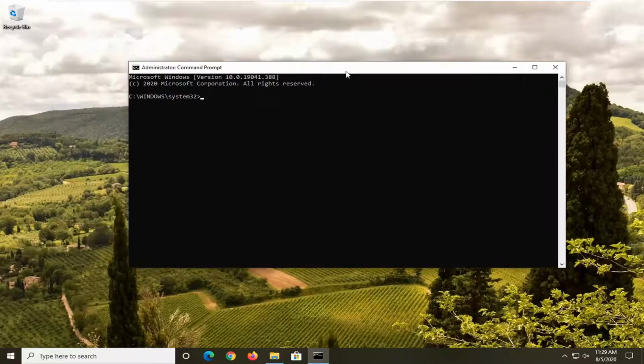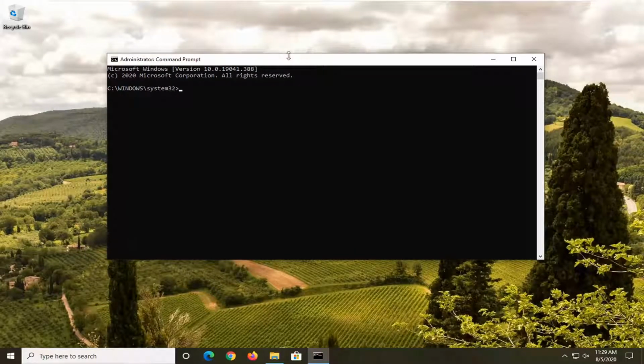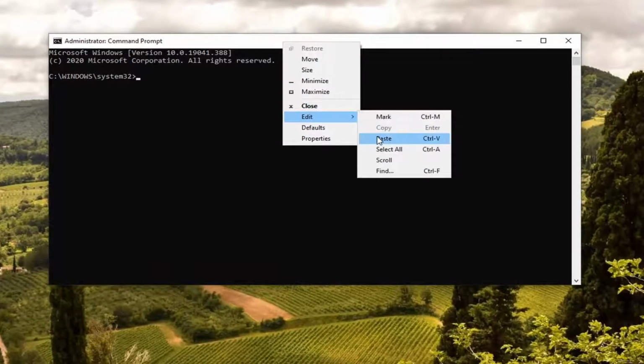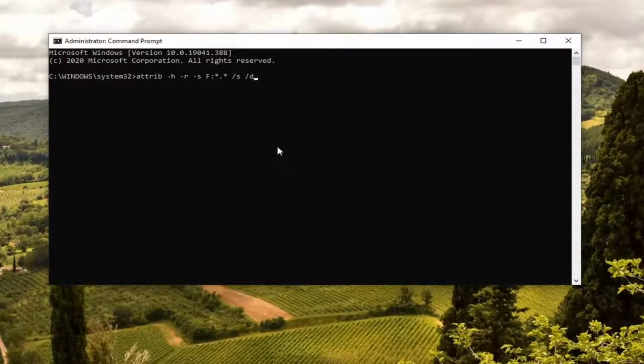Now I am going to paste this command into the top bar of the Command Prompt window by right clicking on it, selecting Edit, and then pasting it in. You could also press Control V if you want. And again, this is what I was saying: you see this F? This is going to be the drive letter, so if you need to swap it out, this is the time. You probably want to open it up in a Notepad file or something, type the letter in, and then paste it into the Command Prompt.